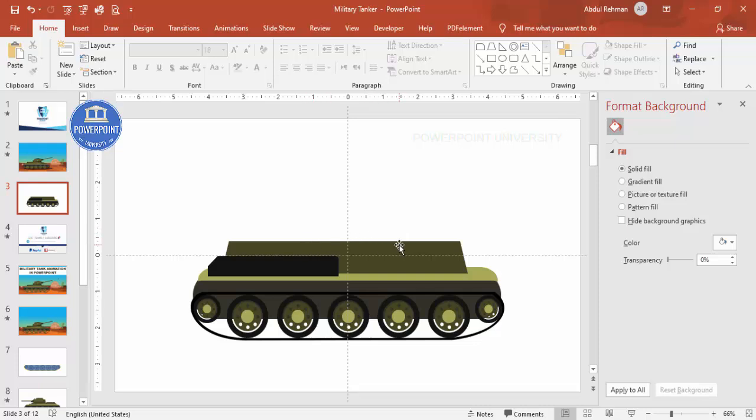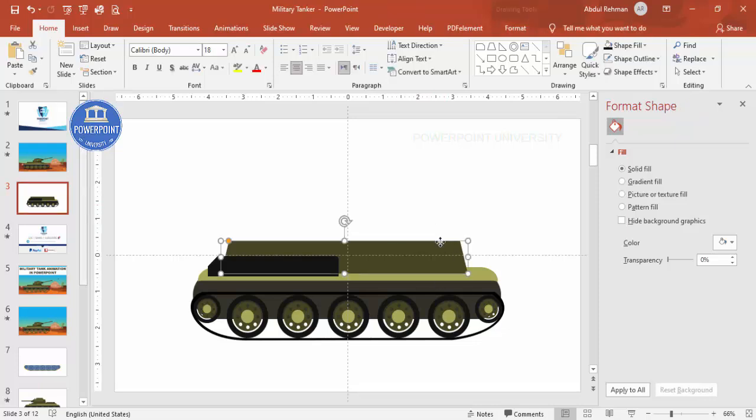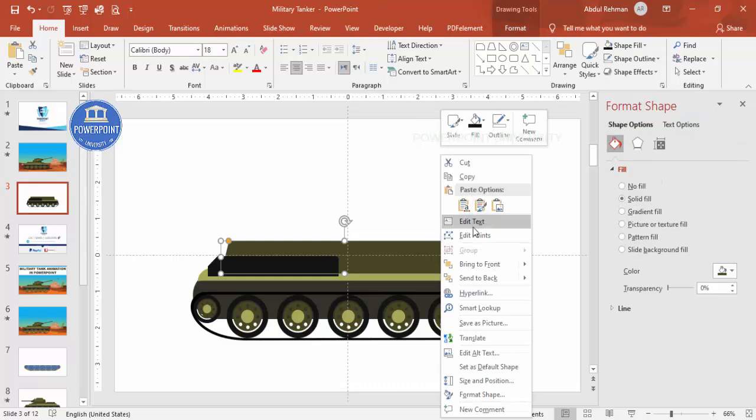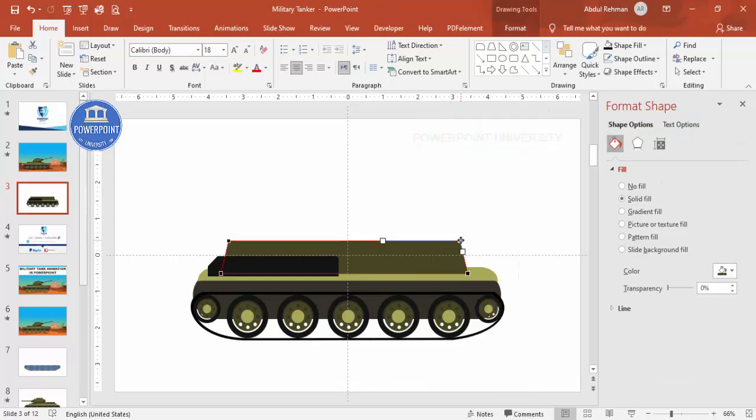So once this is done, let's add a few more shapes for the top part also. Again, if you want it to be more curved, you can select this one, edit points, and then you can just increase the size from here like this. You can see here, and this also you can do like that.